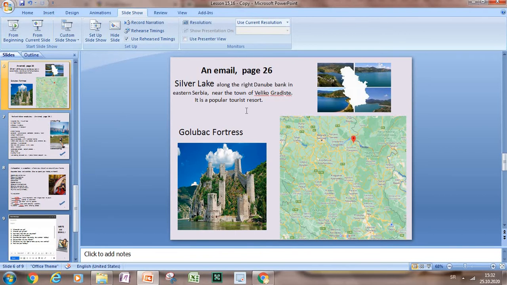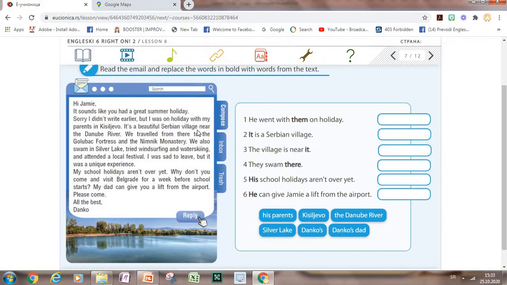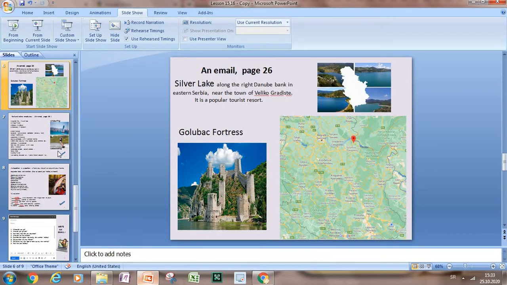So Danko is writing an email to his friend Jamie, talking about his staycation and visiting Silver Lake, Golubac Fortress, and a small village called Kisiljevo. Okay. So if you open your ebooks, you can find this text here, and also you can find it in your books on page 26.